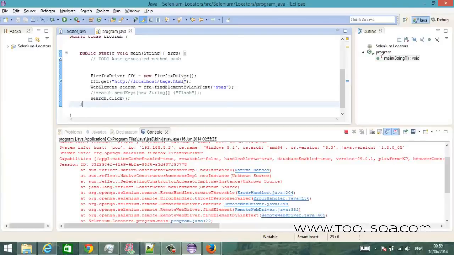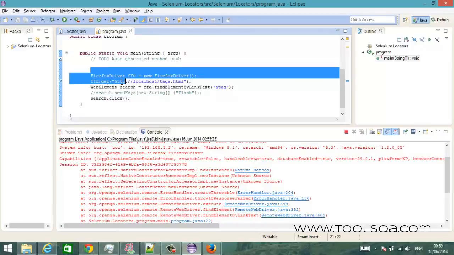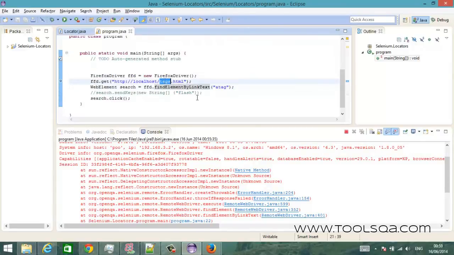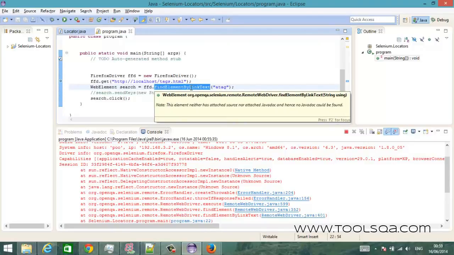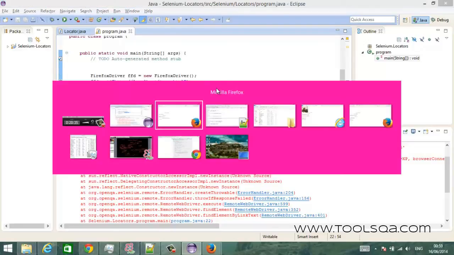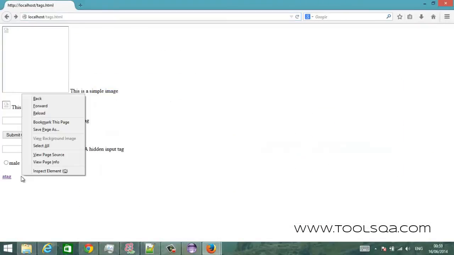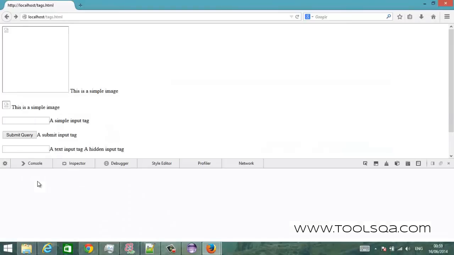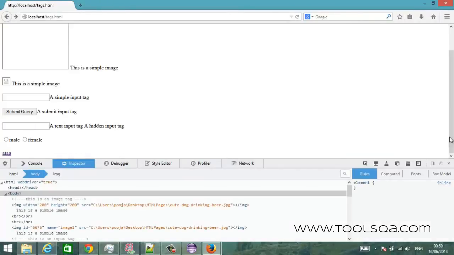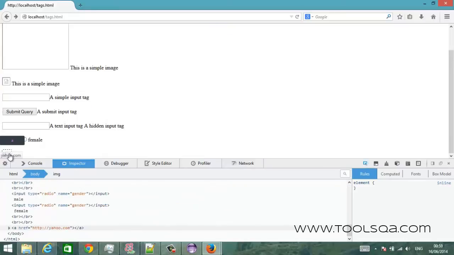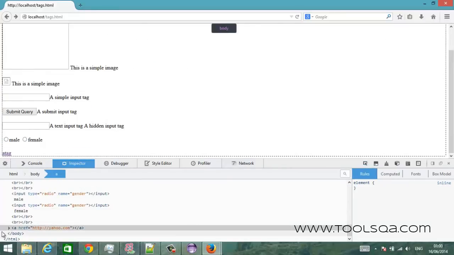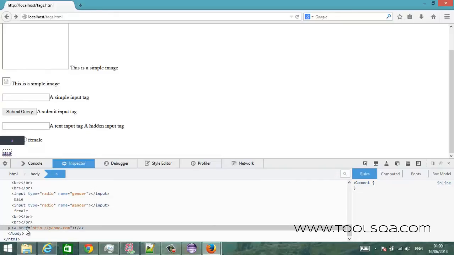So let us first browse to the page. Now this is the Firefox driver. We'll browse to this page and try to find an element by linked text. As we discussed, linked text is another way to locate an element, and if we inspect the element, it will show us that this is an anchor tag which is hyper referenced to a yahoo.com page.